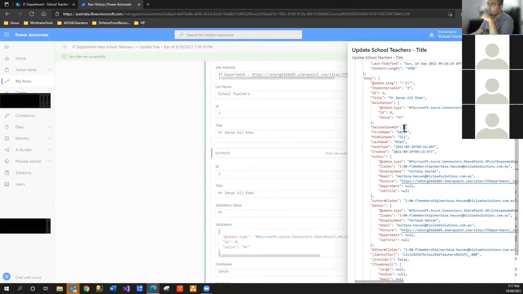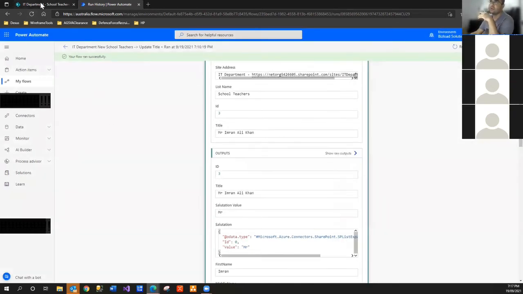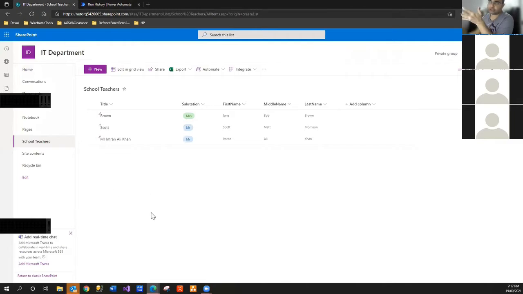Even the salutation, because it was a choice, is actually showing as a number, not as the actual salutation, which should have been Mr. It's showing 0 because that is the value we chose, like a drop-down list where each item has a value. Each item has a text name and a value. So this was showing the value. So that's the first thing I want to show you, right?